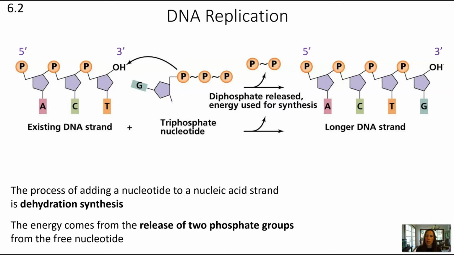The energy here comes from the release of two phosphate groups from that free nucleotide. So the free nucleotide has 3 phosphates, and during the process of adding to the growing chain of nucleic acids, it loses 2 of those phosphates to provide energy for the process.